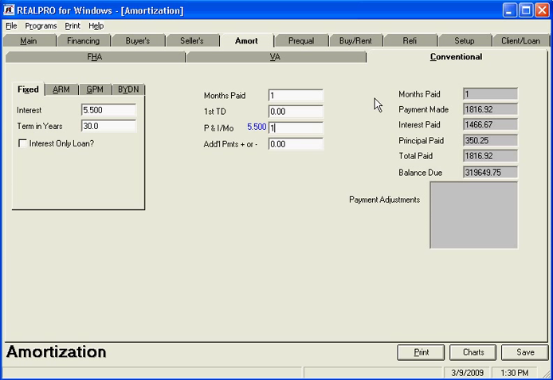They want to pay $1,000. So we put the $1,000 in here, showing us that their loan needs to be $176,122 in order to give them a $1,000 payment.